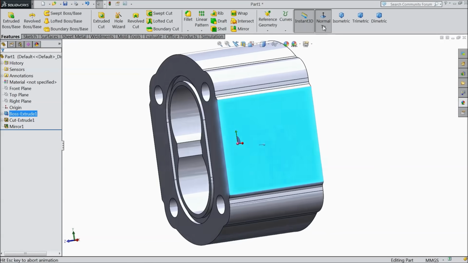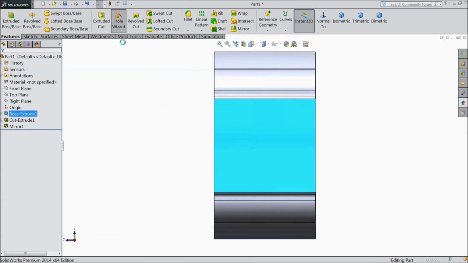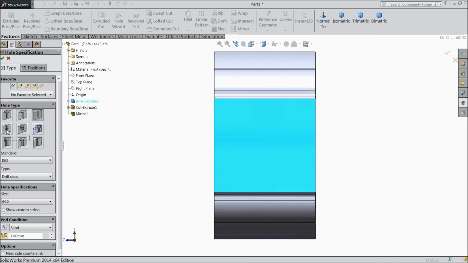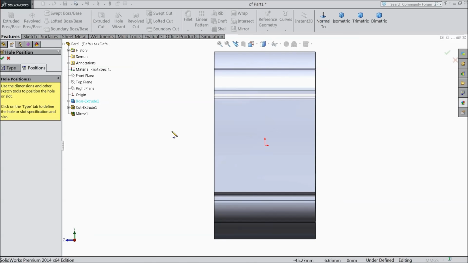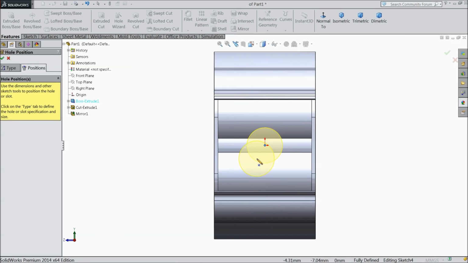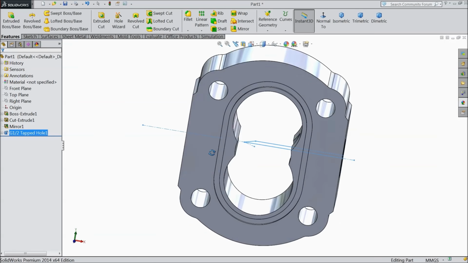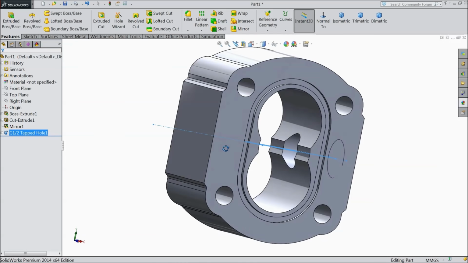So select this face, normal, and choose hole wizard. And here select tap. We want to make a tapped hole here. ISO straight pipe, and select G1/2 blind, and this by default. Select the point. Select this center point. Select OK. Now the hole is created here.